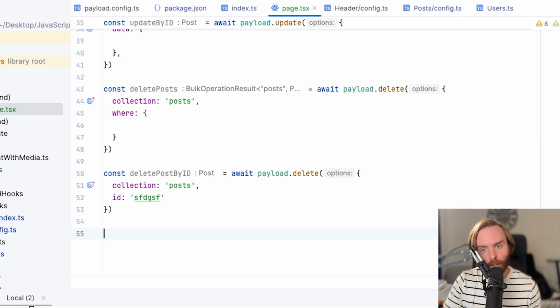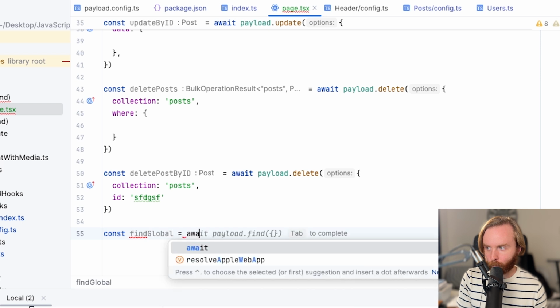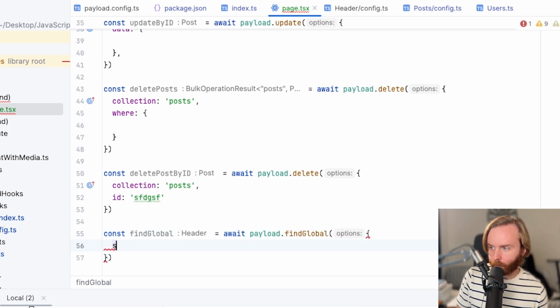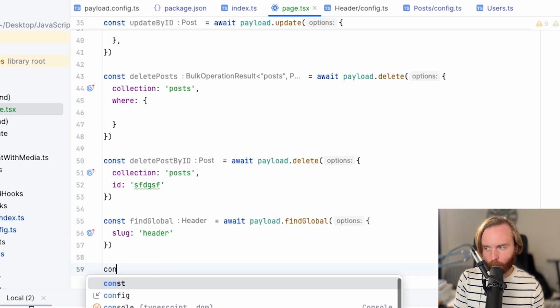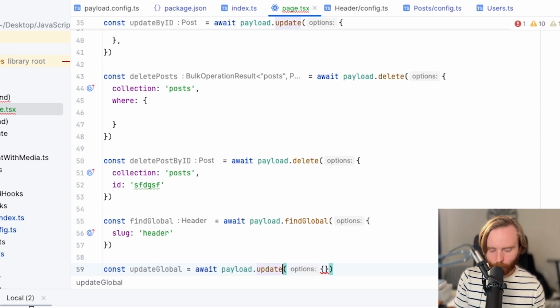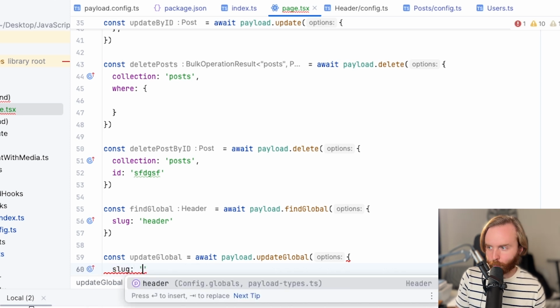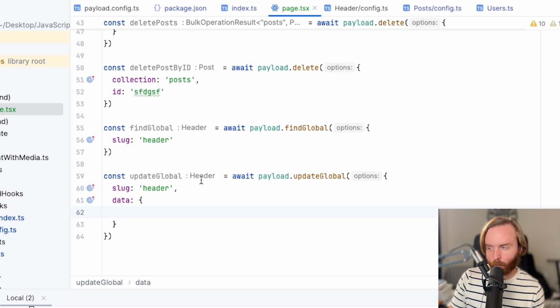Globals have their own operations separate from collections. You can either find or update globals by using findGlobal or updateGlobal. So we'll do findGlobal here, and we can do await payload.findGlobal and provide the slug of the global. So we could do header there. And then for const updateGlobal, we would be able to update the global here by providing, again, the slug, which we will say header, and then providing a data object in order to know what to update there.